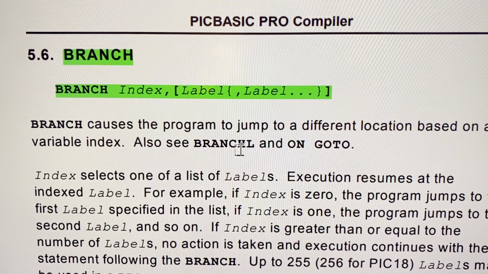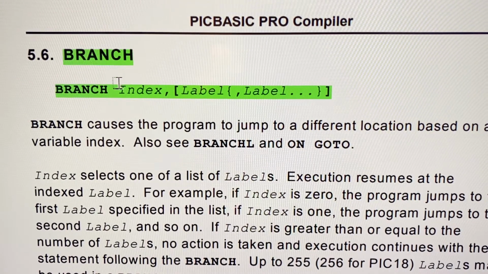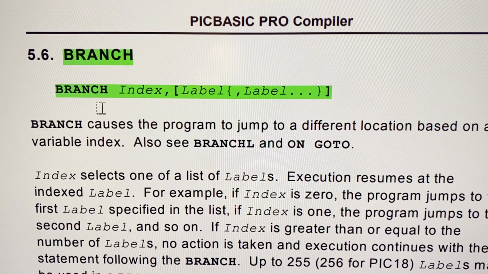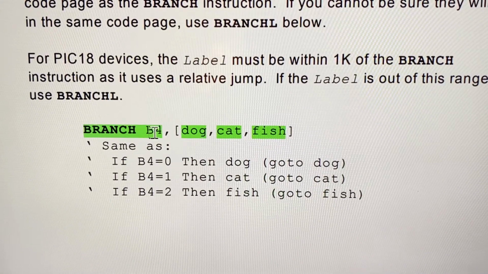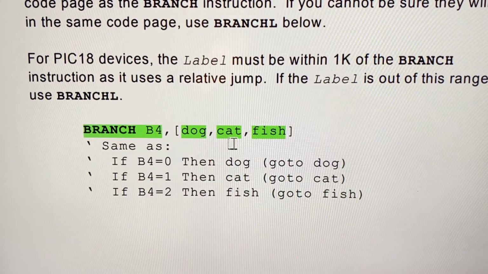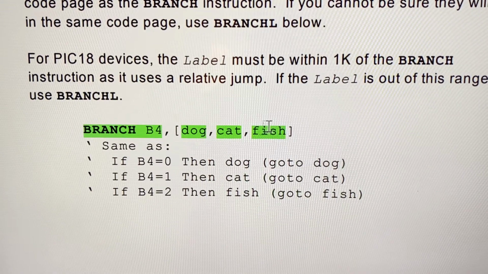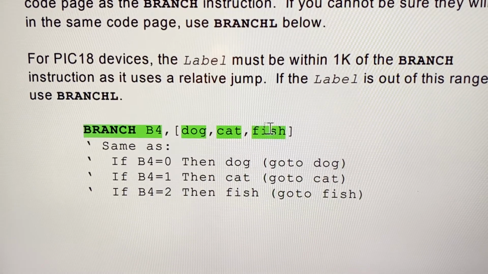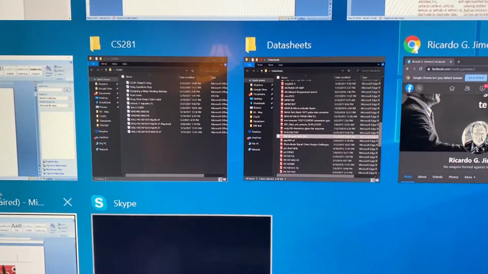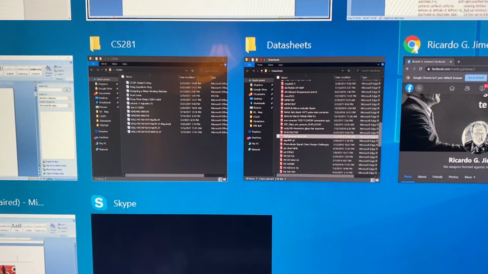Another one is branch L, or another one is go to. Once we have seen how this instruction works, for example, right here you have branch B4. If B4 is 0, jump to dog. If B4 is 1, jump to cat. If B4 is 2, jump or go to location fish. So how are we going to use that in our code for this vending machine?